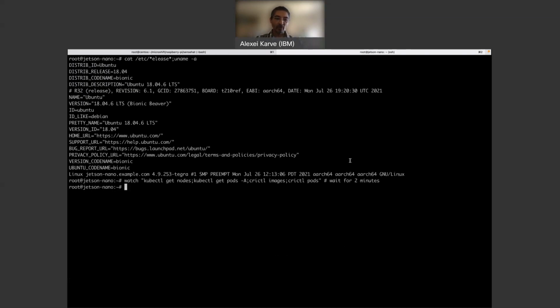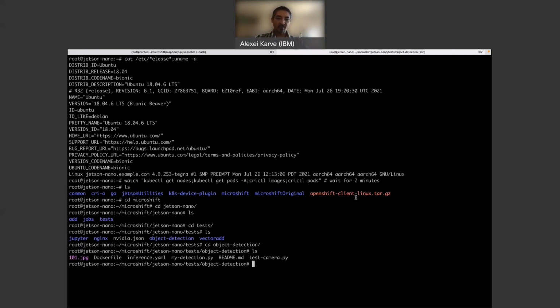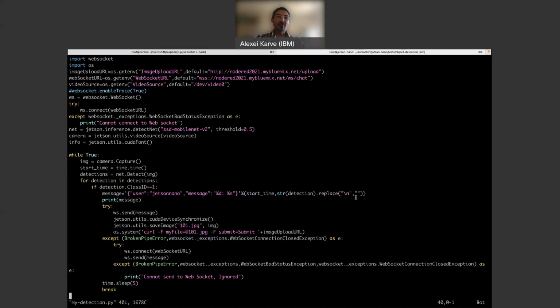What I'm going to do now is I'm going to deploy the app. So let's go to the app, Microshift, and there is the object detection. All of these are on GitHub. So if somebody wants to try them, we can definitely have you run them. So the program that I'm going to execute right now is going to be the mydetection.py, and that is the one that will execute as a pod inside of Microshift.